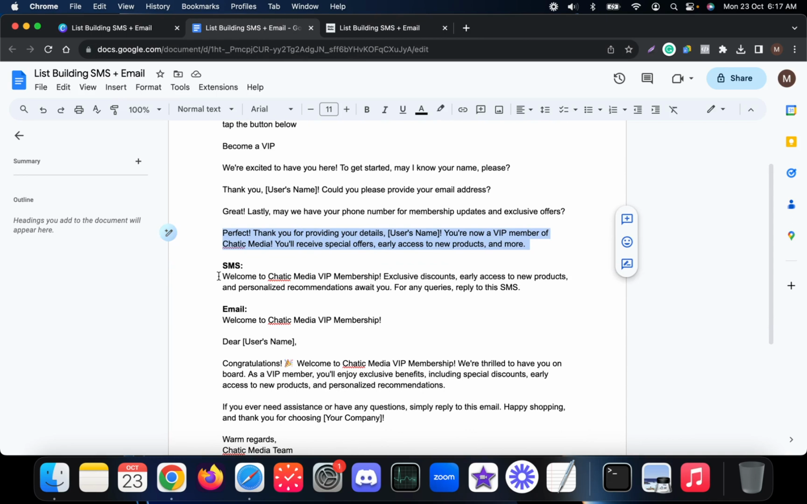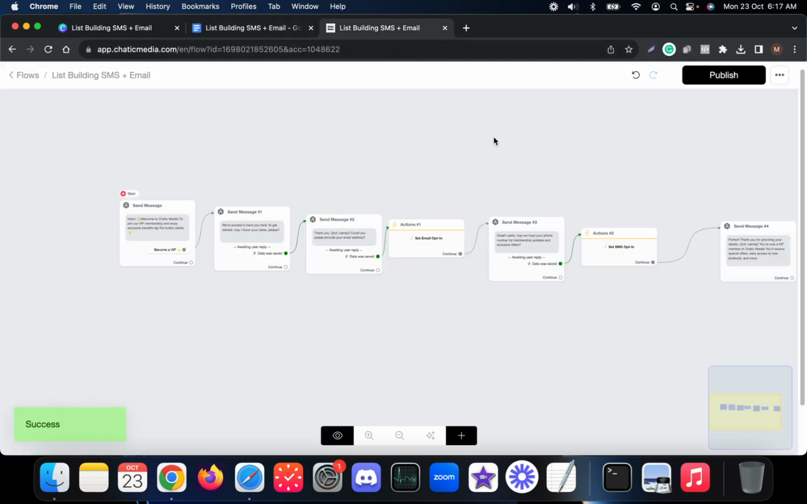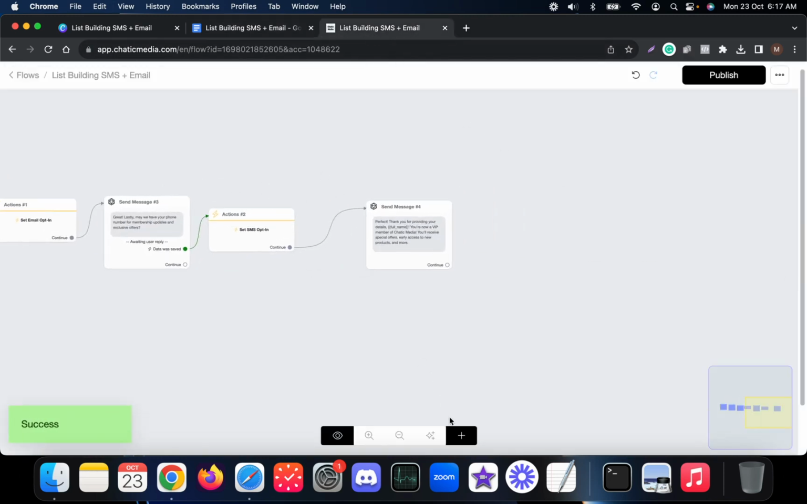So we have created this simple flow, and after that we want to send them an SMS. Sending SMS is very easy and straightforward. What you can do here is simply send message.